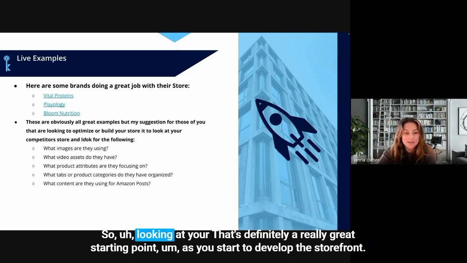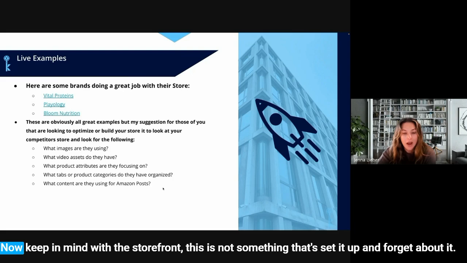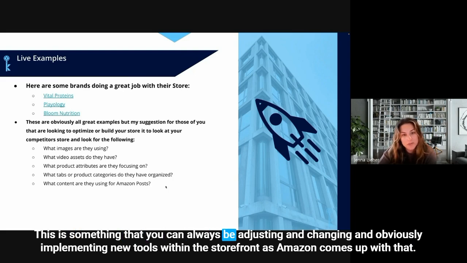So looking at your competitors is definitely a really great starting point as you start to develop the storefront. Now, keep in mind with the storefront, this is not something that you set up and forget about. You can always be adjusting and changing, and implementing new tools within the storefront as Amazon comes up with them.